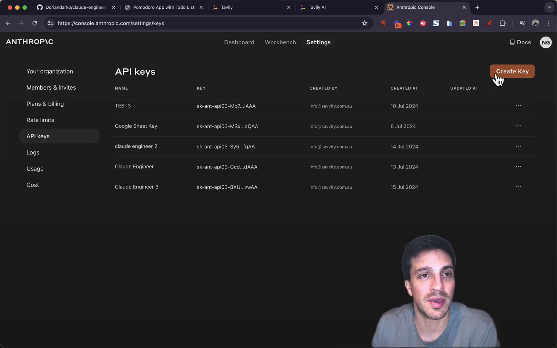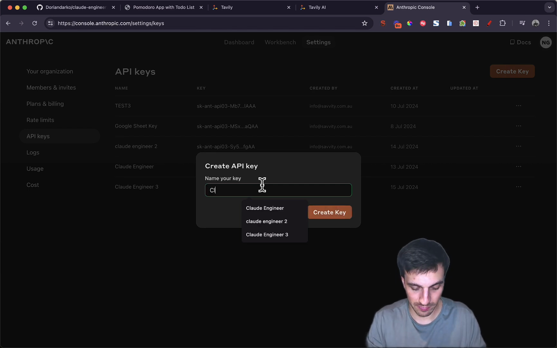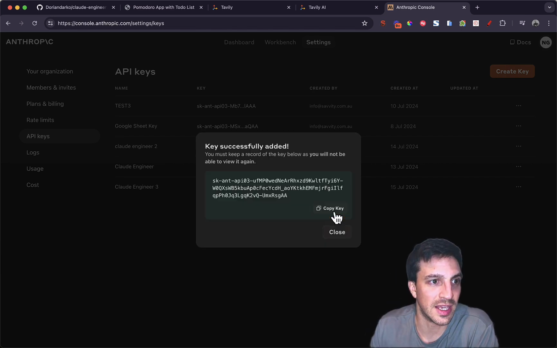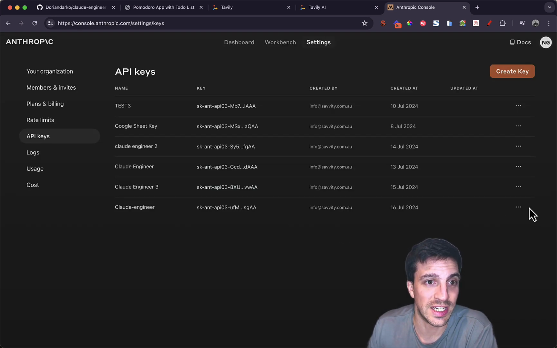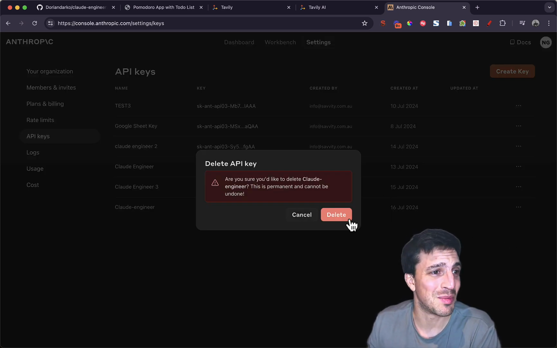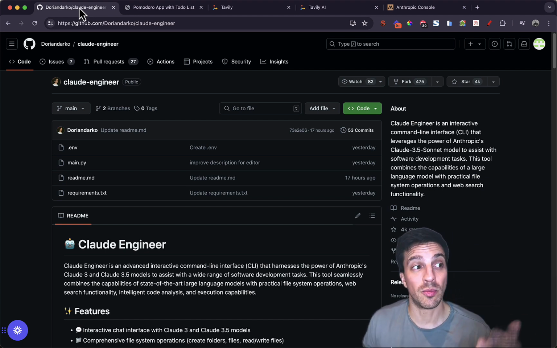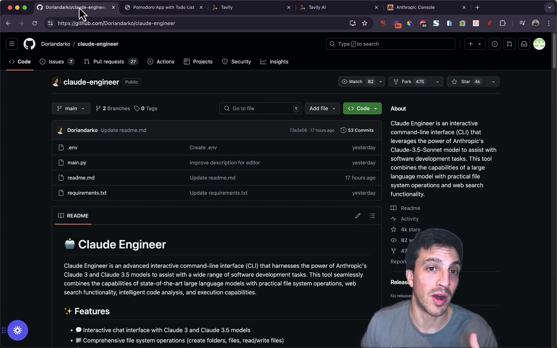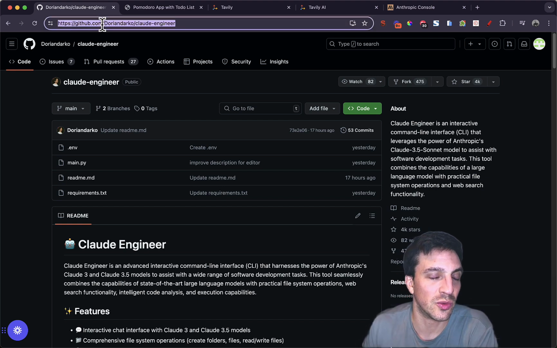You're going to create an API key, and then you are going to name it. Let's name it Claude Engineer. And then you're going to create the key. You want to save this API key somewhere that you can access again, because that's the only time you're going to see it. I'm going to close, and I'm going to delete this right away so no one watching this video can use that API key. Now, you've got your two main assets that are going to help run this Claude Engineer.